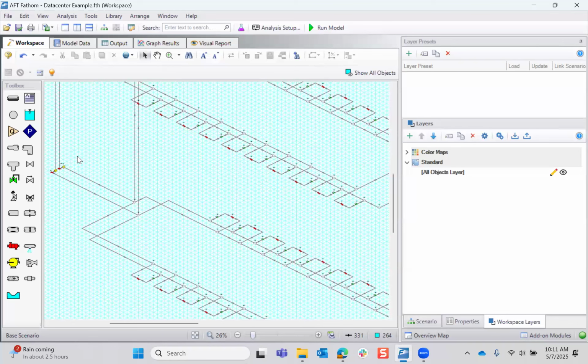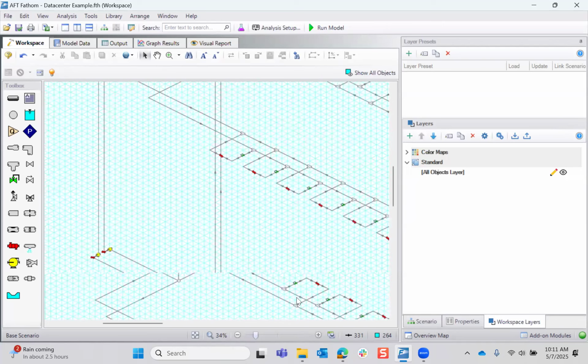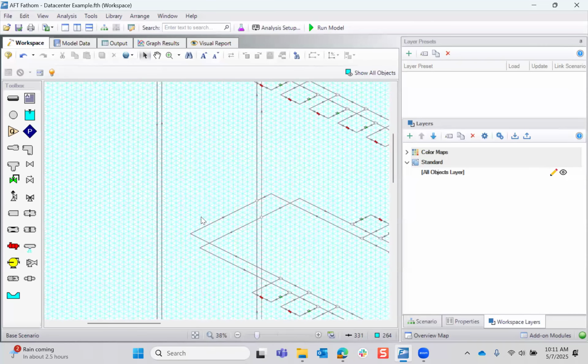But with that story out of the way, let's walk through what this model's doing.